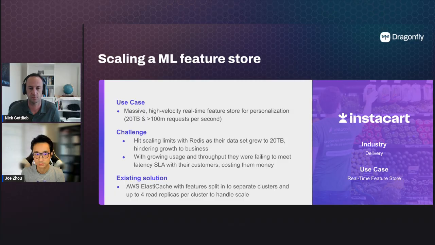They had a use case where they were scaling a large machine learning feature store. And this was a large data set, right? 20 terabytes of data, over 100 million requests per second at peak volume. The function that this feature store was serving was personalization, right? Making sure everyone's shopping experience was really personalized for them, that they were getting the products they were most likely to buy recommended and surfaced to them, which is very common for any sort of e-commerce experience in 2025.